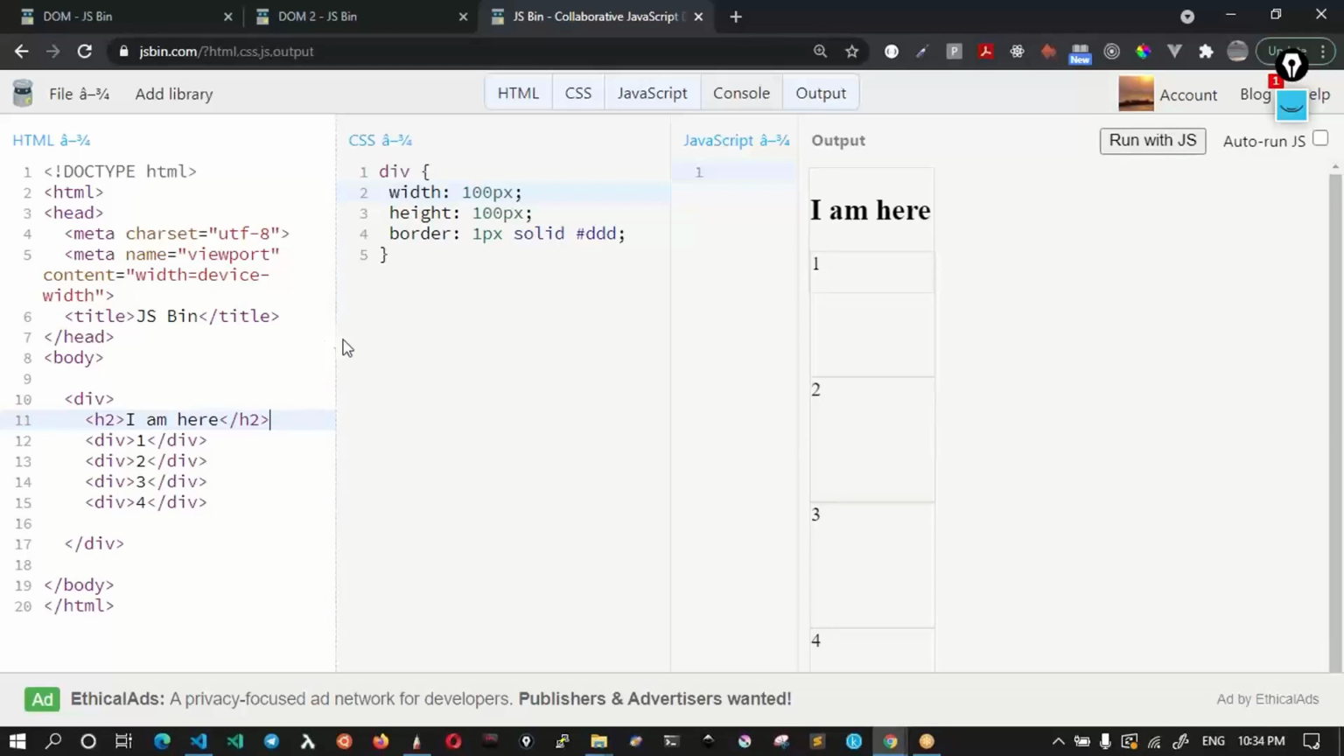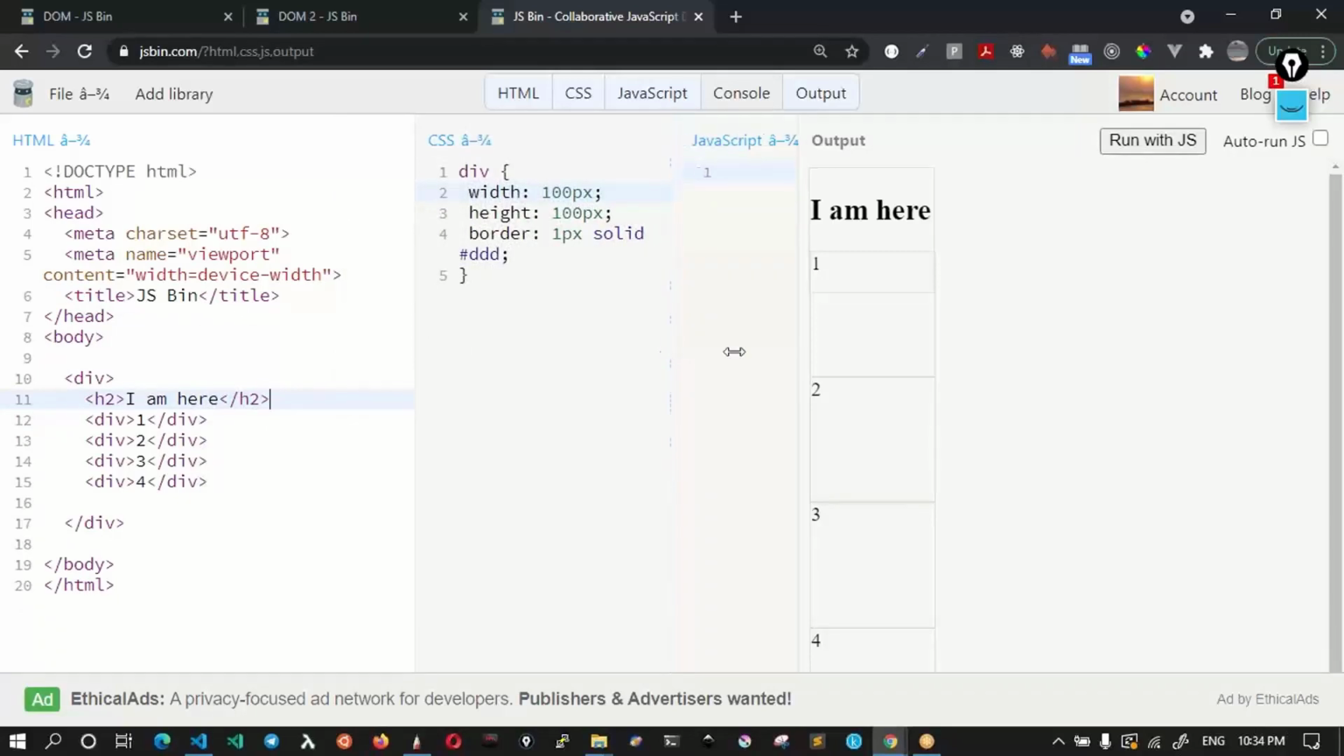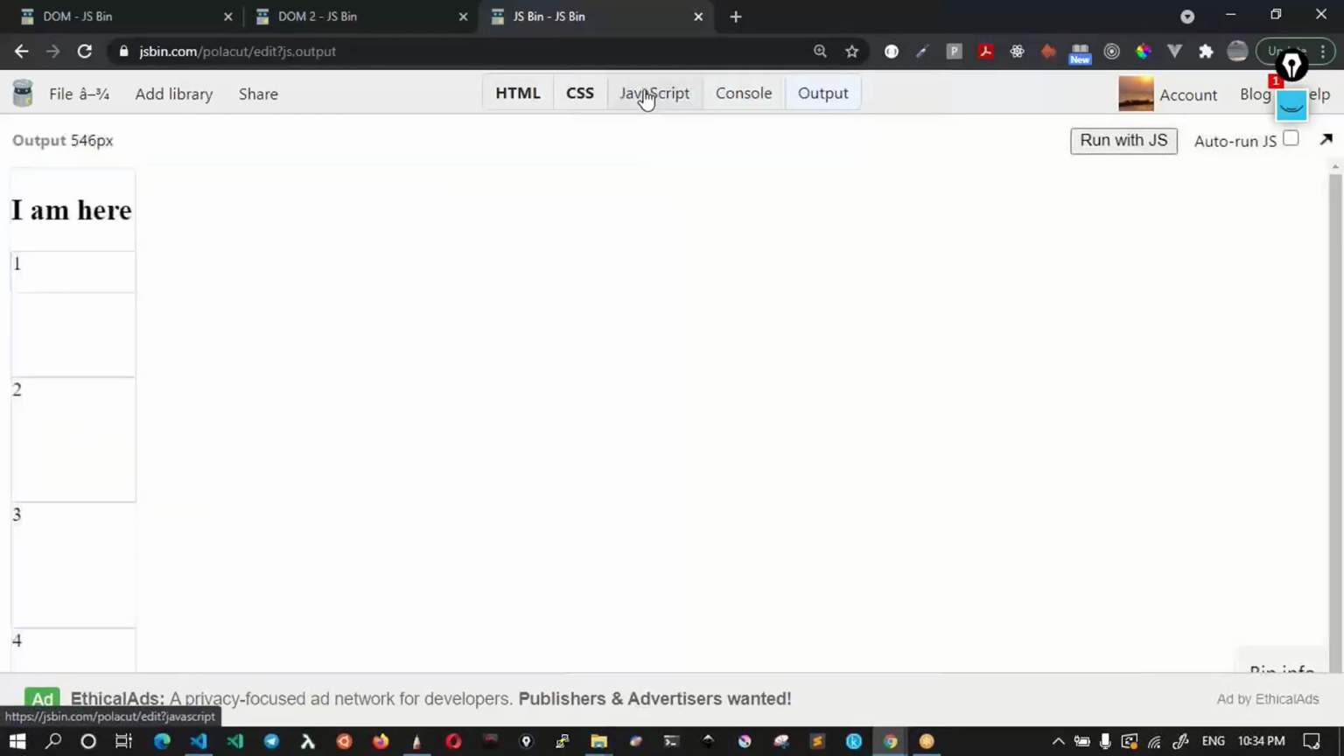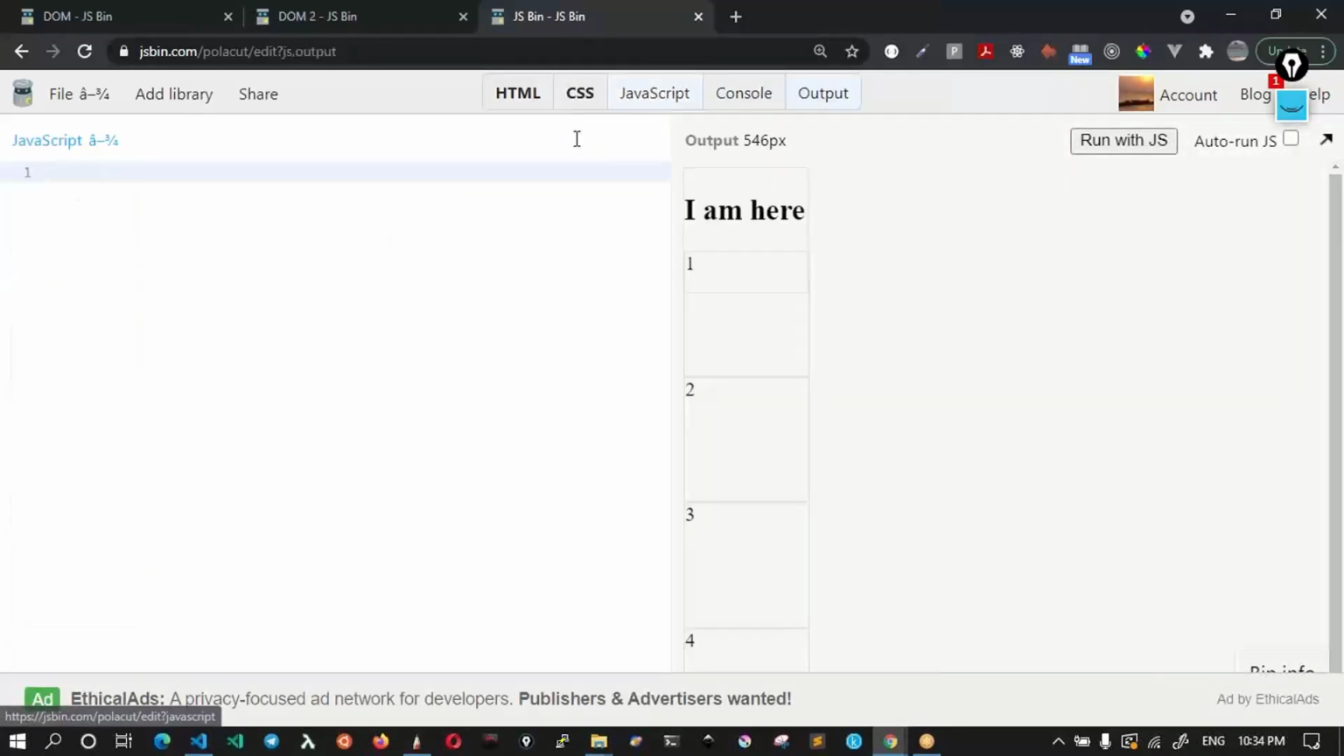A lot of things can go in here. I'm just showing you one example here. Now what I can do is, say we need to target this div, and let's attach an event handler to that. So we are tracking the mouse movement now.